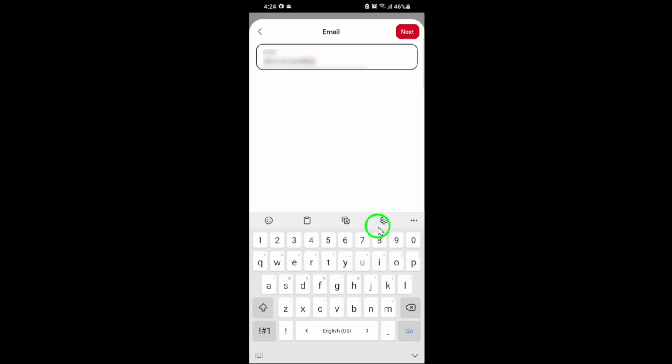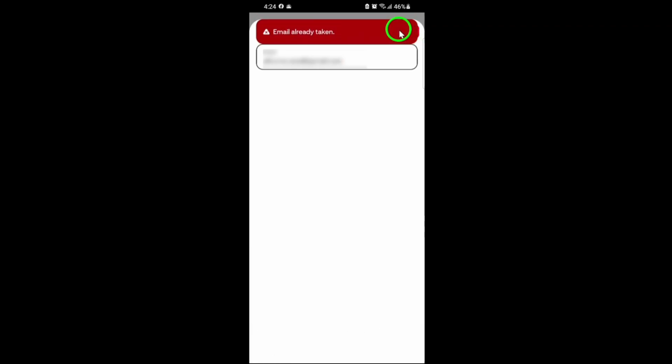After entering your new email address, look for the option to save or confirm your changes. Tap to save, and Pinterest may ask you to verify your new email. Check your inbox for a confirmation email from Pinterest and follow the instructions to complete the process. That's it. You've successfully changed the email address on your Pinterest account.